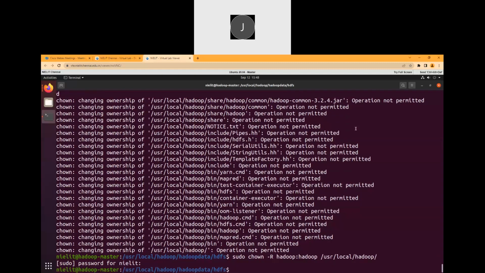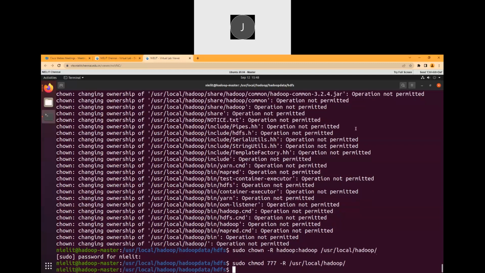What else I'll do? chmod also I will change it. Second. Local Hadoop. Okay, this is also done. Now again I'll format it. hdfs namenode -format.